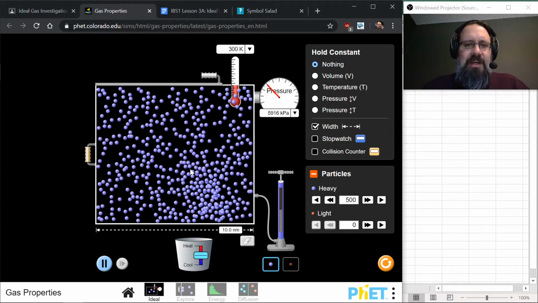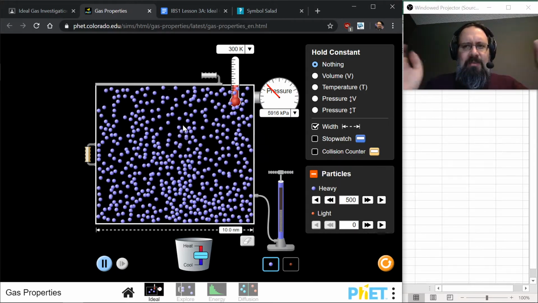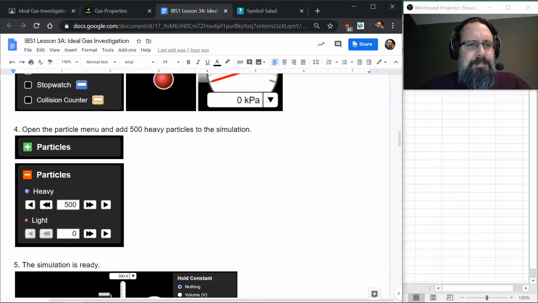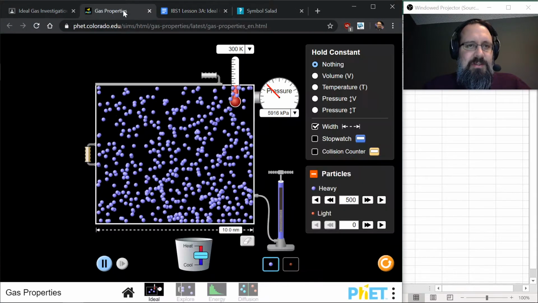So 500 is good. And we'll just let it mix in there. Give it enough time for all that energy to randomly disperse around and even out. The simulation is ready. So now it should look like this. Let's just check to make sure it looks like that.